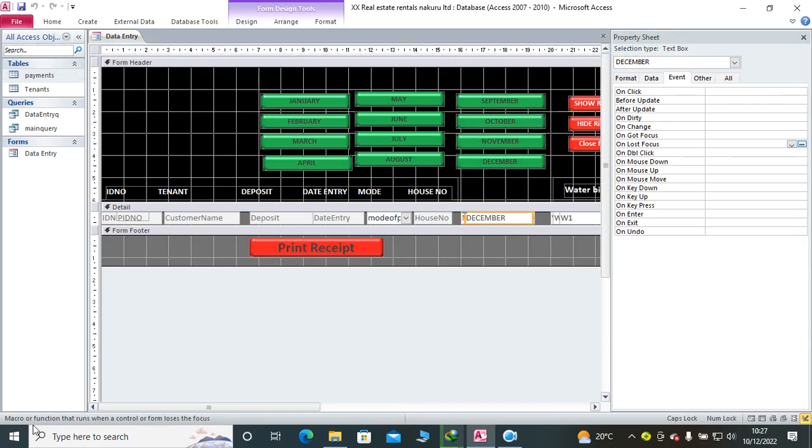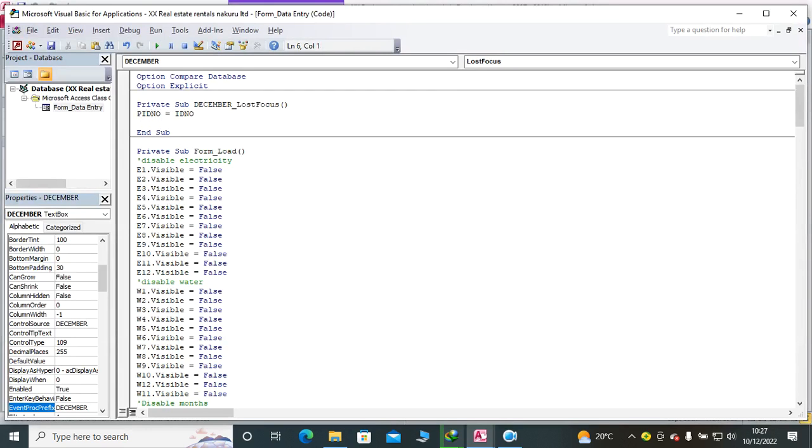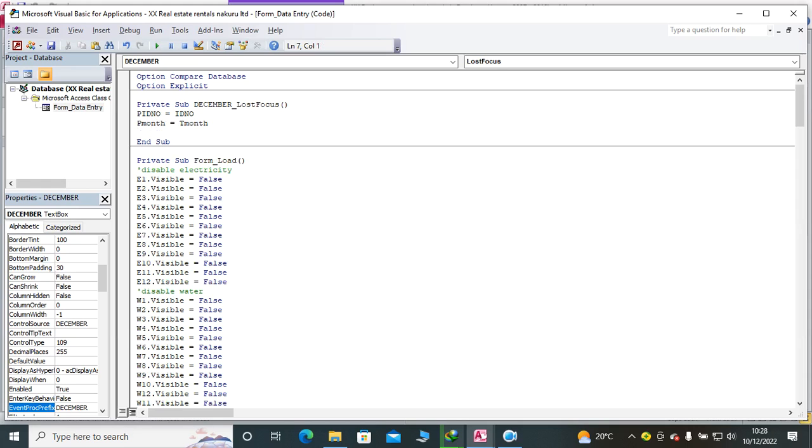That means a macro or function that runs when a control or form loses the focus. So I just go to this point, event procedure on roster forecast. I click the 3 dots. So on roster forecast, we shall have that PD, that is payment ID number, equals the ID number of the tenant. Then the payment month becomes the month of the tenant. Then the year also becomes the T year. So that's what we shall repeat.